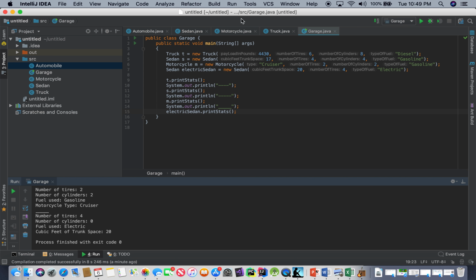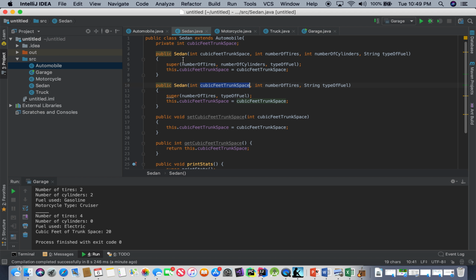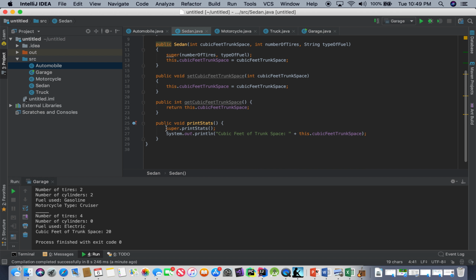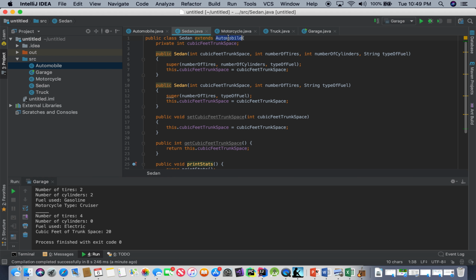Point being is here you see, right, that I was able to have 2 constructors with the same name, and the reason Java allowed this was because I had a different number of arguments passed in. So that's overloading. What I'm describing here is overloading. What I'm looking at right here is overriding. Okay. And this concept of extending a class is called inheritance.